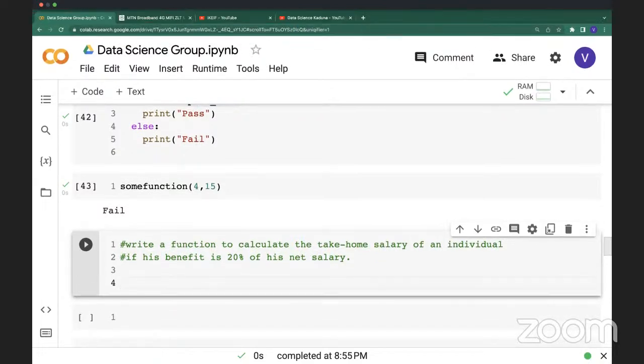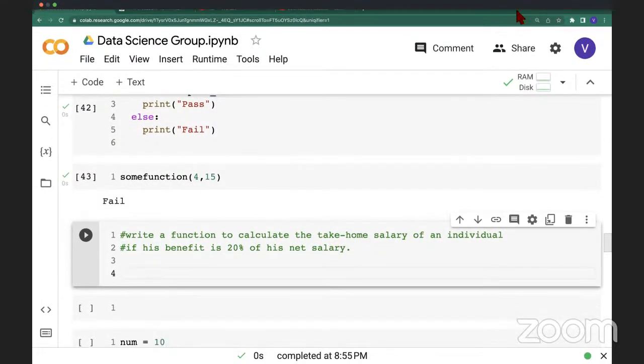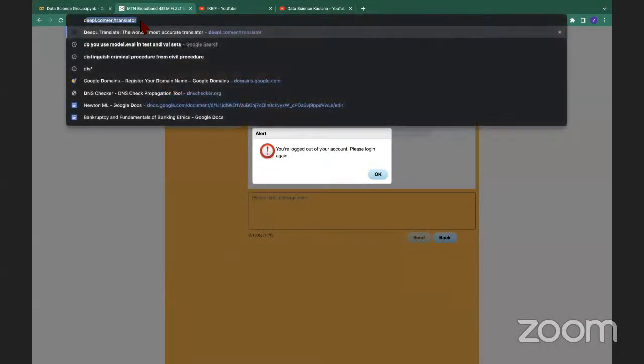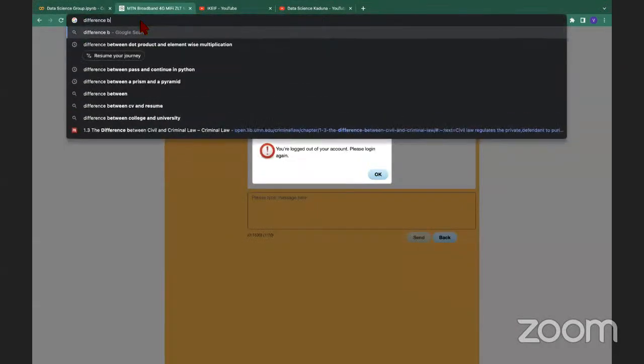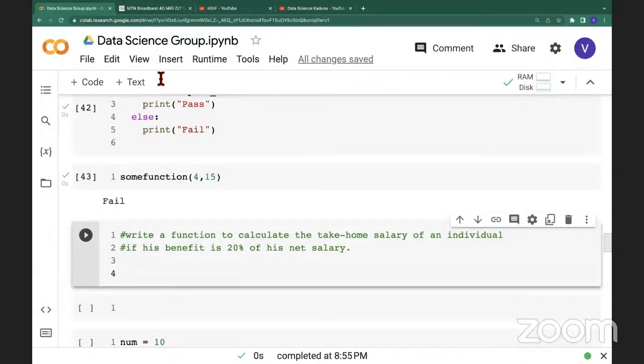Sorry, okay, let me check the difference between net and gross. I always forget the difference. Right, you got it right. Okay, thank you. Gross is before deduction, while net is after deduction. Okay, net is after deduction. Thank you. So I can now define.